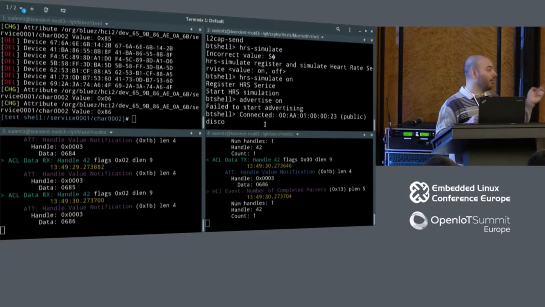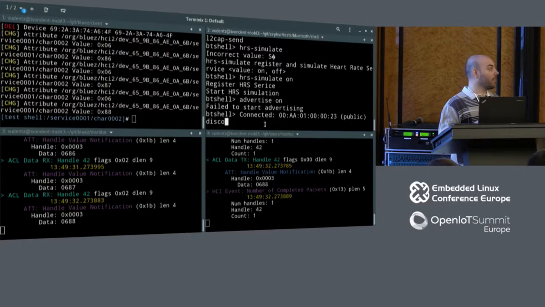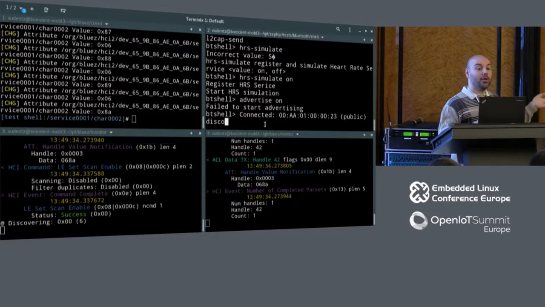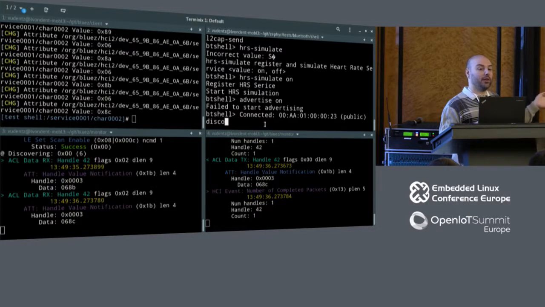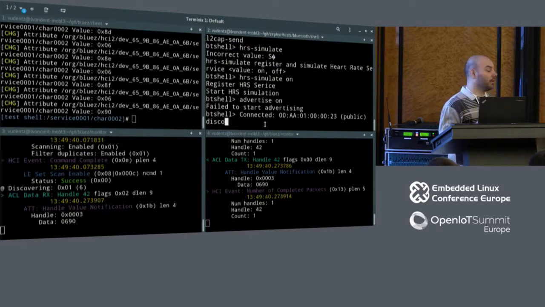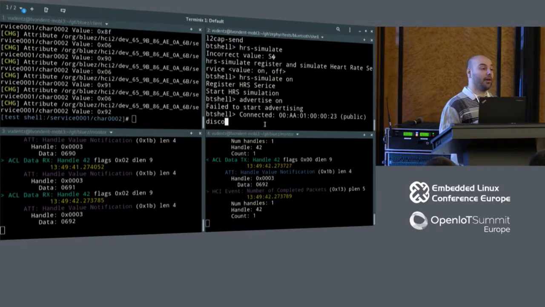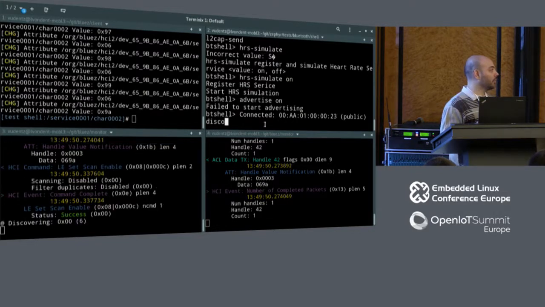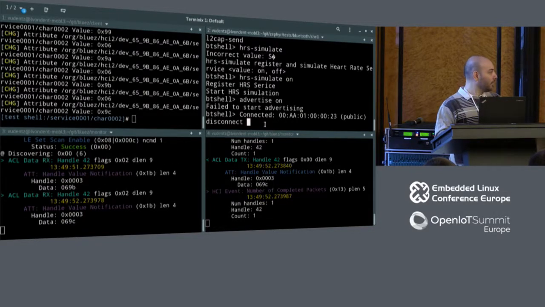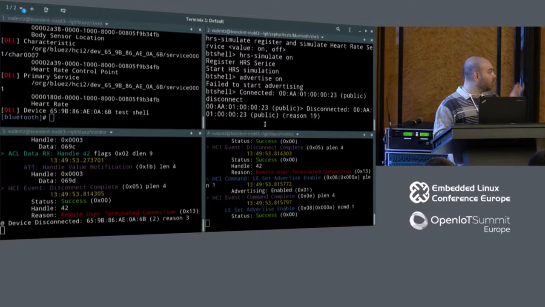In user space, we have the emulation code under BlueZ, under emulator. There you can see all the code, what it's doing. And then we also have this kind of simulated stack, a BT host there, so you can do other tests if you want. So now disconnect. Okay, now it's disconnected.